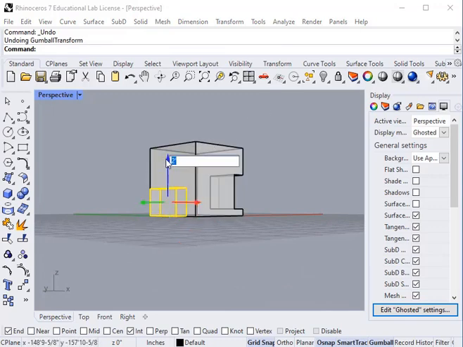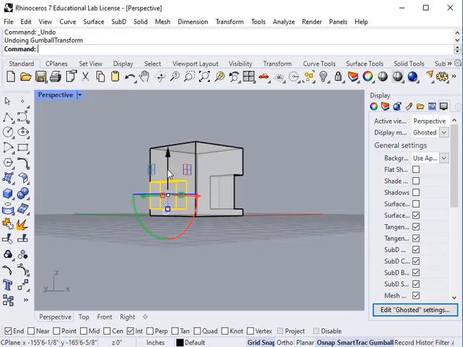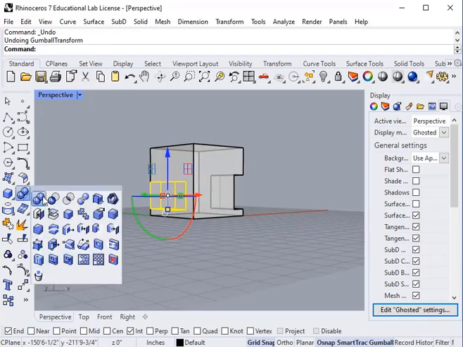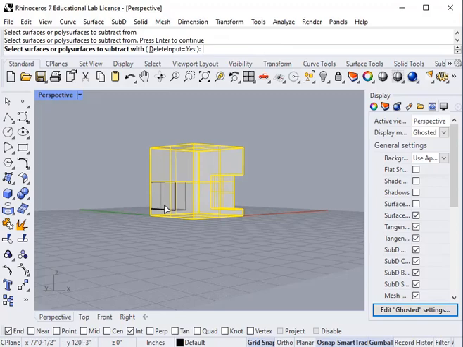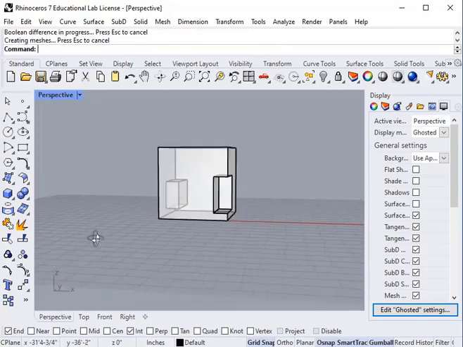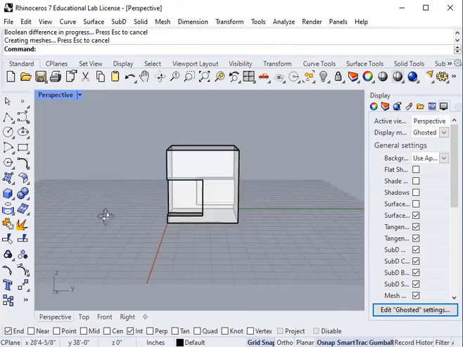Made a mistake. It needs to be 3 foot. I missed hitting the key and I wasn't paying attention. Thank you, Anthony. Okay, I am going to now Boolean difference this piece right here. Whoops. Boolean difference this piece with that piece. Now I have made 2 subtractive volumes.